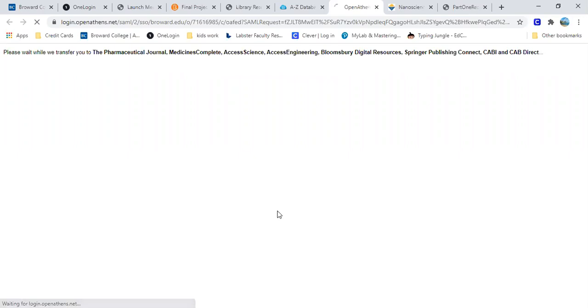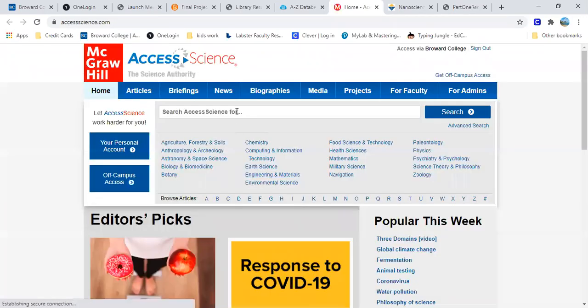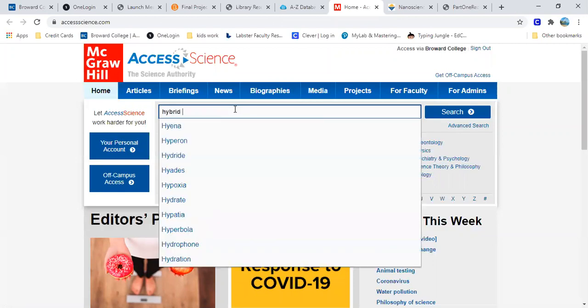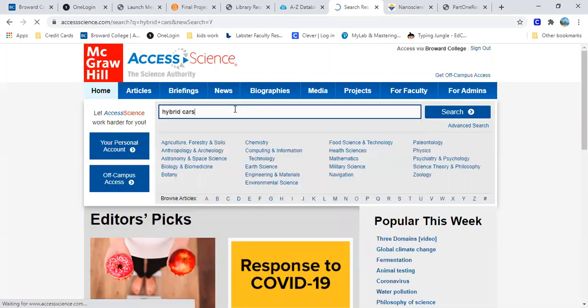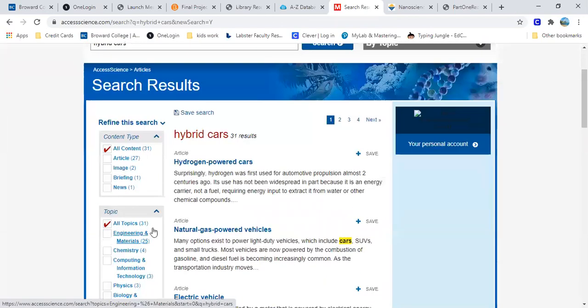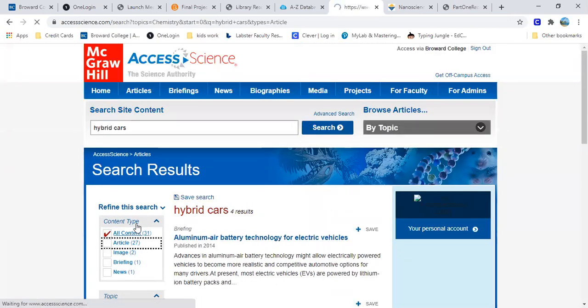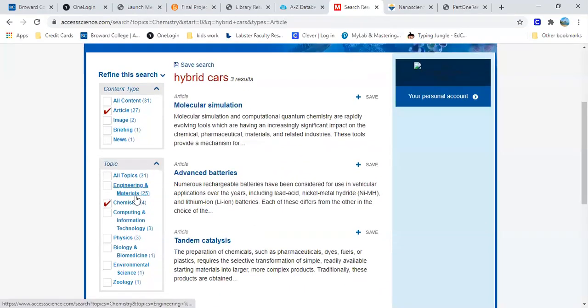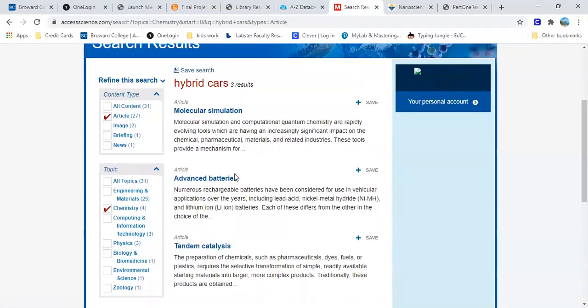And once it loads, I'm going to insert the topic. Okay. And so over here, let's say I'm going to select hybrid arts. Just a topic. Okay. I can refine this. I want to look at it from the aspect of chemistry, and I want to look for articles. Okay, so I'm going to refine what I'm looking for, and it's going to bring me to different aspects.